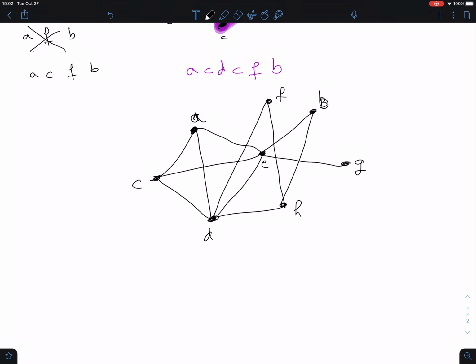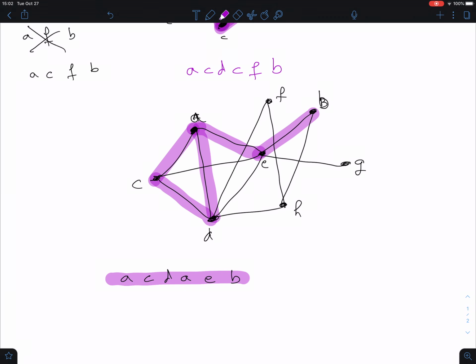So consider this path. From A to C to D to A to E to B. That is a path that goes from A to B. It is a valid path. So if I write this down, you have to check that it's a path. Well, from A to C, from C to D, from D to A, from A to E, and from E to B. Notice that I did not travel the same road twice. That I didn't do, but I visited A twice.